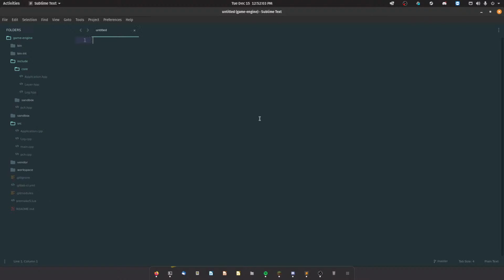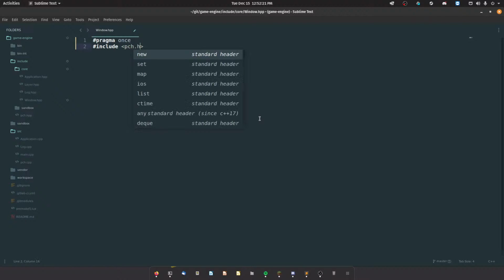So we're gonna create a new file here called window.hpp. Pragma once. Include pch.hpp.